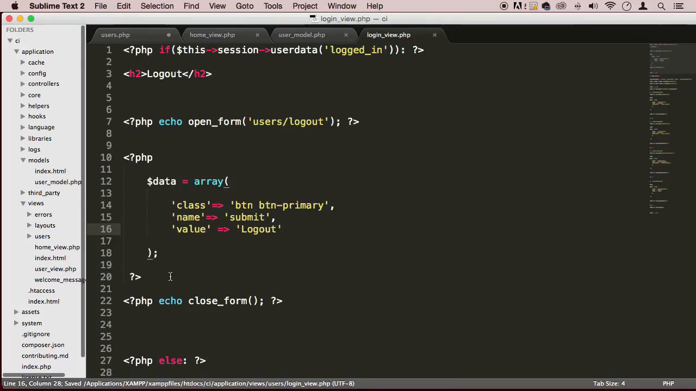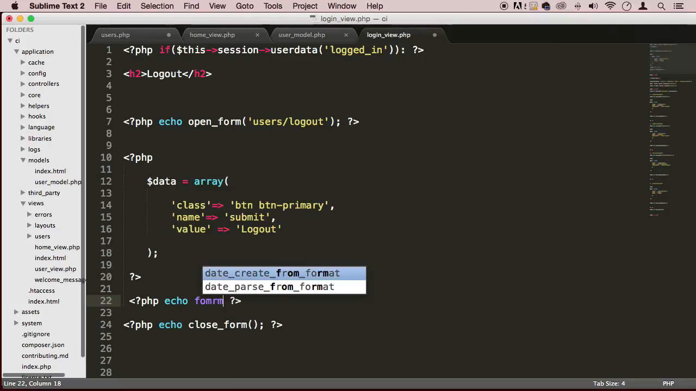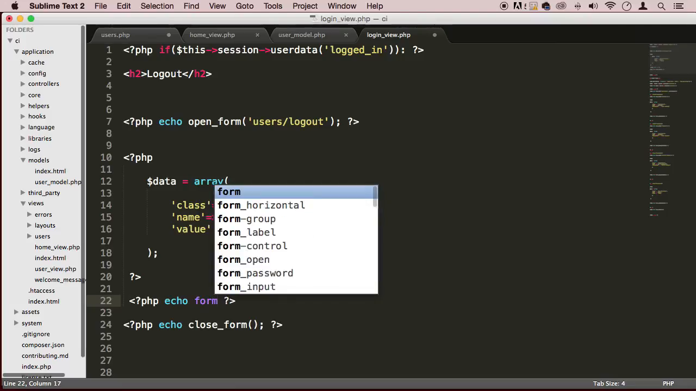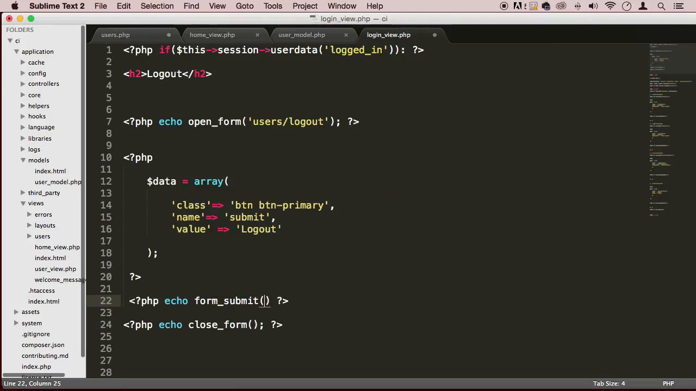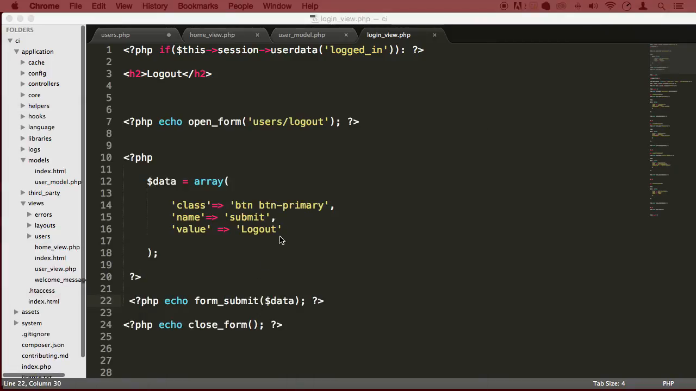And then after this, we could echo out the form submit button. Oops. Submit. And then we pass in the data array right here. Save. Let's check it out. Enter. Oops. Open form. We probably misspelled that. And let's check it out.